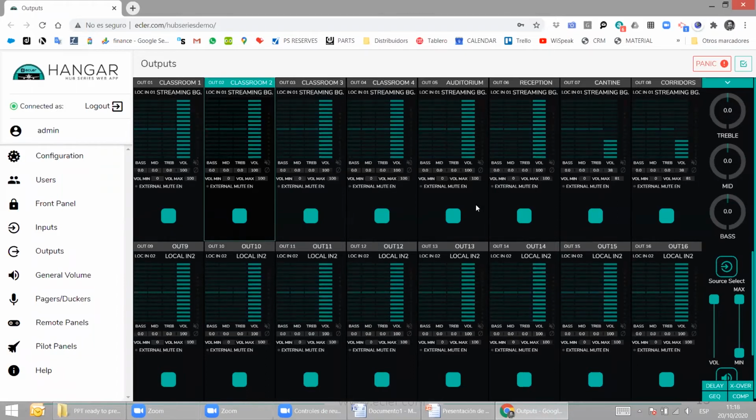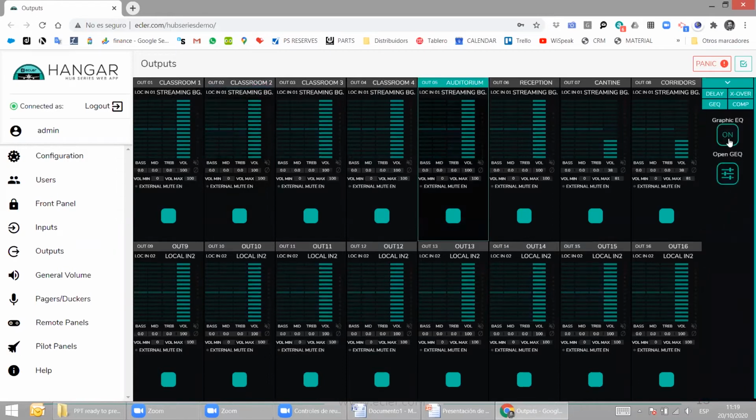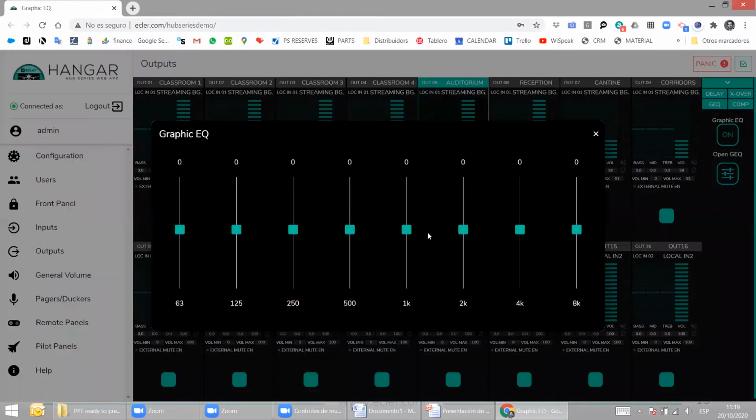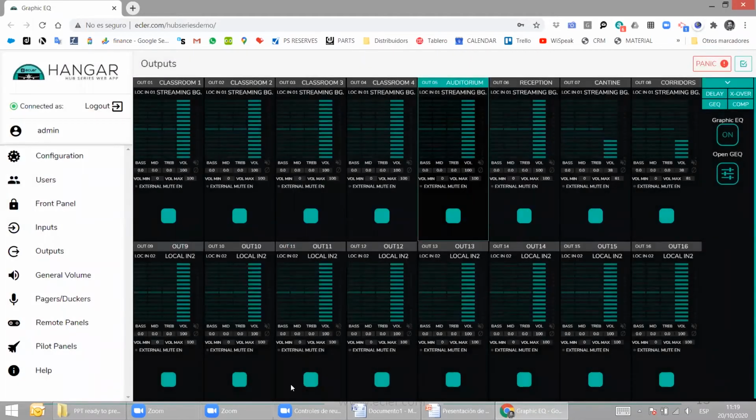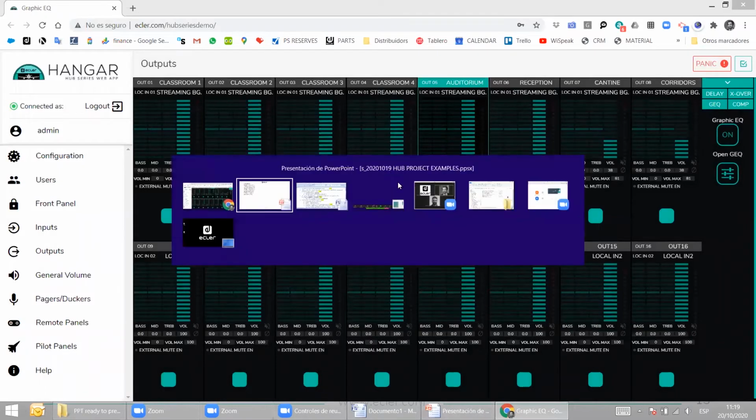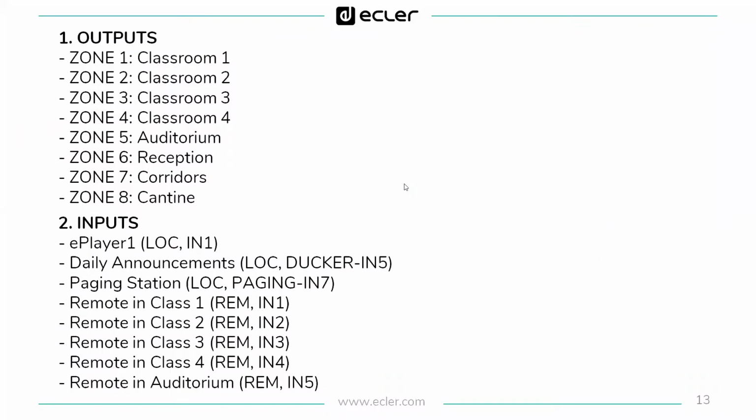All right. Even here in the auditorium, I think we already did. Oh no, we can do some graphical EQ to enhance the voice, whatever. Everything available here. Second thing that we need to know: inputs.